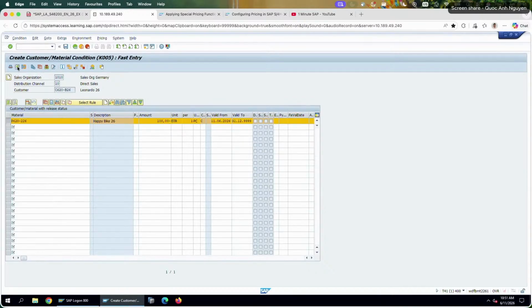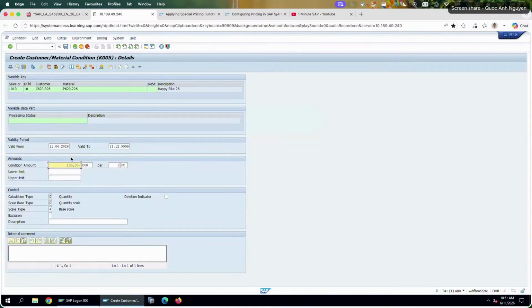Let me go to the details of the condition record. I have here the internal comment, condition amount per piece, valid from, valid to. To be honest, we don't know exactly when the first order could be placed, so the validity period should be default. The important part is how to enable it only for the first order. So it's not in the detail of the condition record. I would check also other stuff, for example, the validity period and the scaled additional data.